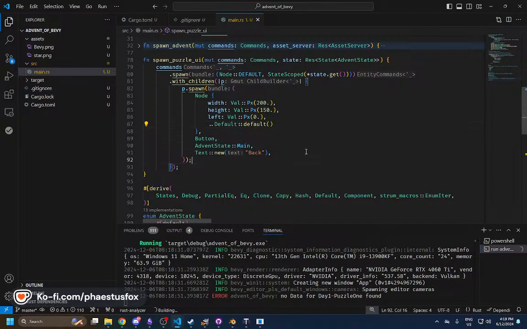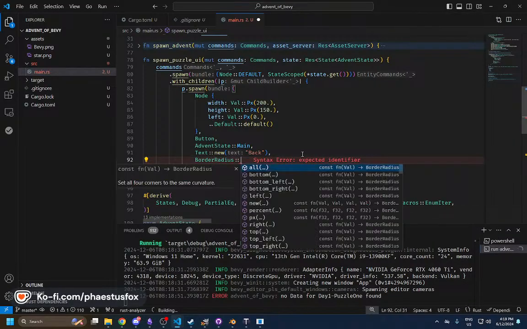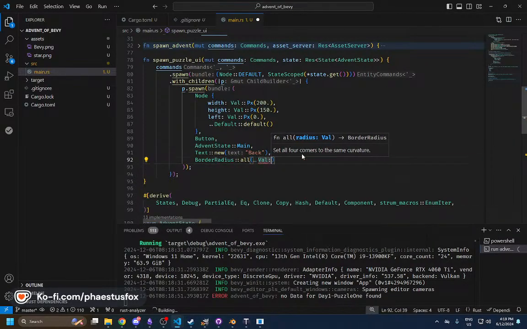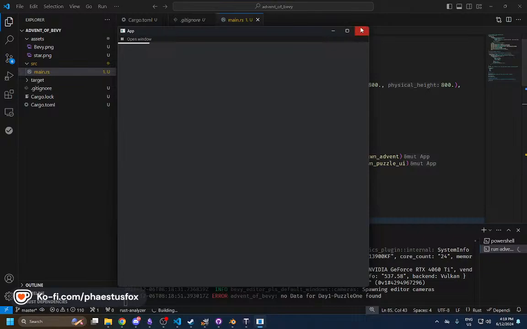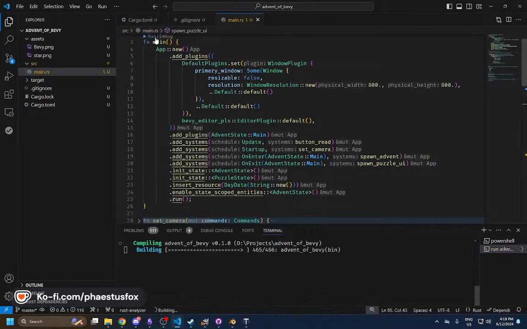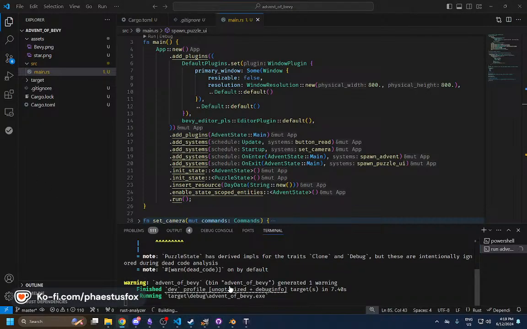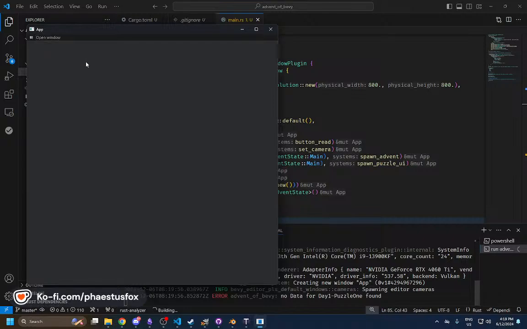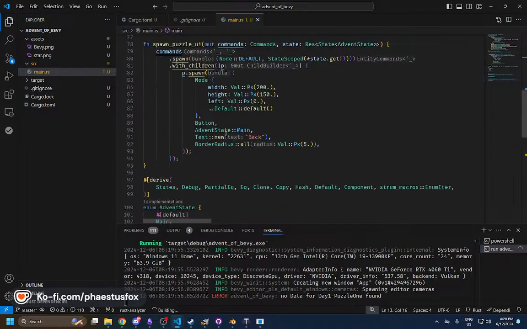We also want to give it like nice round corners. So border radius, all val pixels 5. Just give it nice little round corners. And then hopefully when I click on it, it should be a nice working button. Okay, so click on you. Right, we need to give it a background color. That's what I also forgot to do.